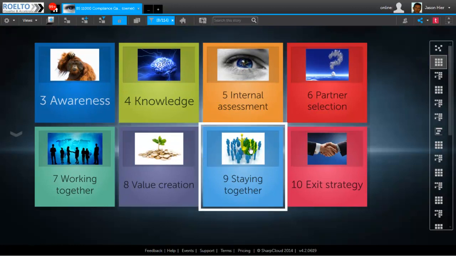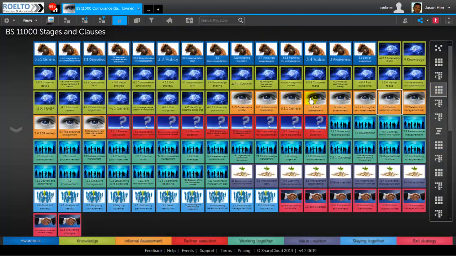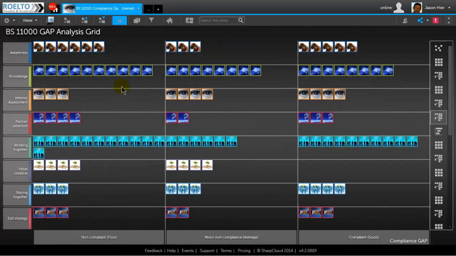Here are the eight stages that I've shown to you, and to put that into context, here is also a list of all the clauses within each of those eight stages. And to help you understand where you are against all of those clauses, what we can do is complete this BS11000 gap analysis. Down the bottom here, we have compliant, good; average, which is minor non-compliances; and poor, where we're non-compliant.